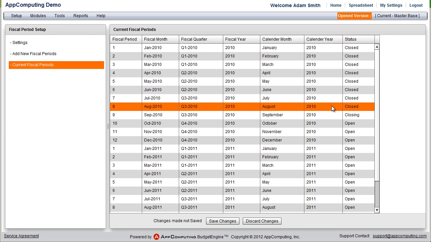If it is necessary to adjust data within a fiscal period that has already been closed, you can do this by moving the closed period back to a closing state. Only the latest closed fiscal period can be moved back to a closing status.